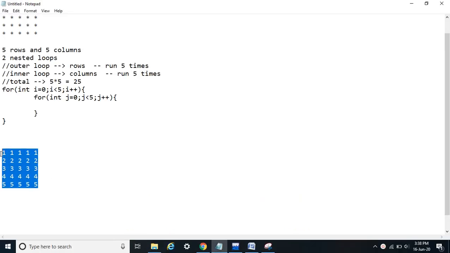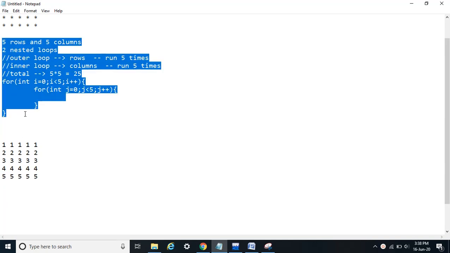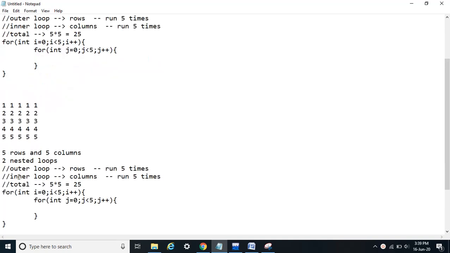Now let's see this second pattern. Again we will not code directly first, first we will build the logic, how the logic is made. So it should be clear from the first pattern that again we need 5 rows and 5 columns for this. So this part is similar to the first pattern, we need 5 rows, 5 columns. For that we need 2 nested loops. The outer loop will run 5 times, the inner loop will run 5 times. In total we need 25 numbers, and the basic code would be like this.